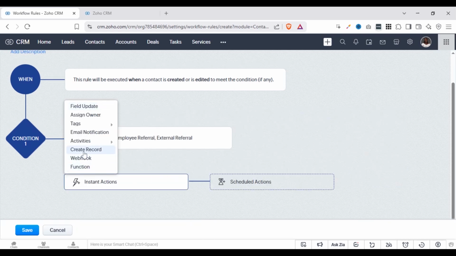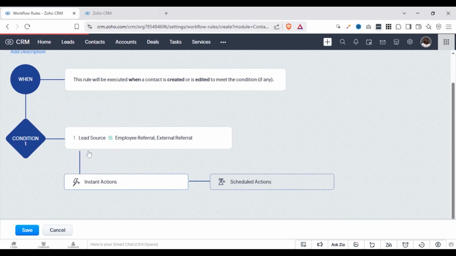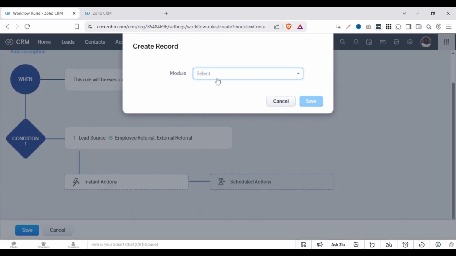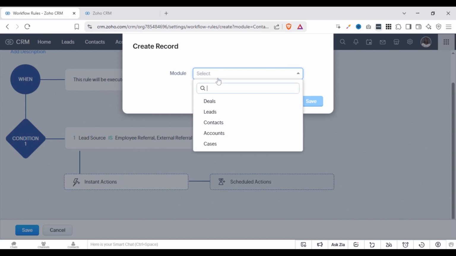Then I want to click on create record. So for the instant action, I'm going to click on create record, and now I can click which record I want to create. Now I'm going to click on the deals module. So you can do this for whichever one. If you want to create records for accounts, for a set of contacts that have gotten to a particular stage, or you want to create records for deals, whichever way you want to go about this, we are picking deals.